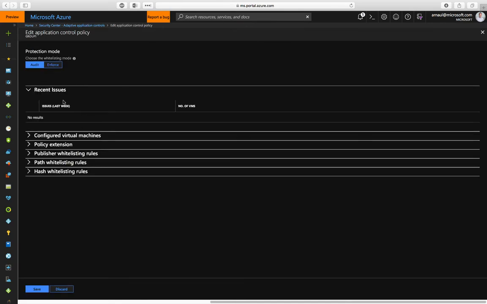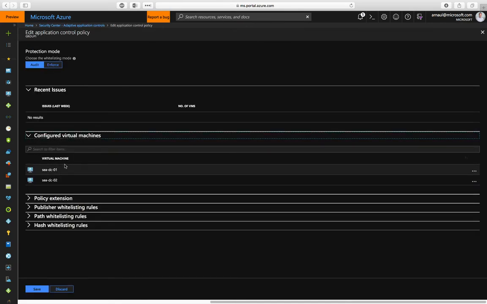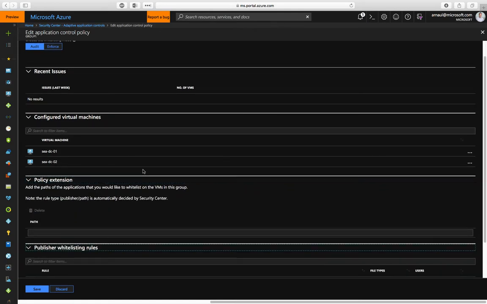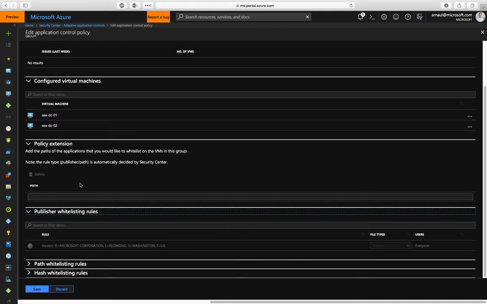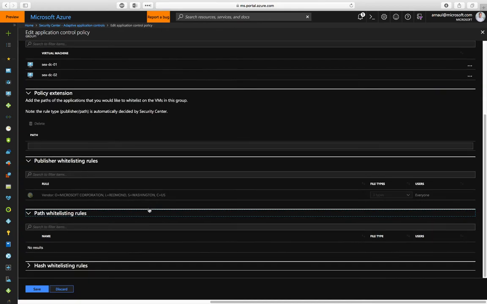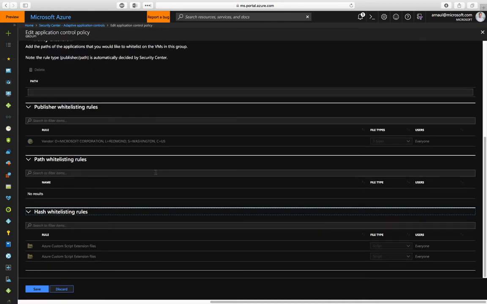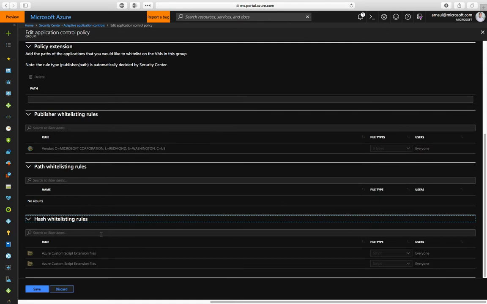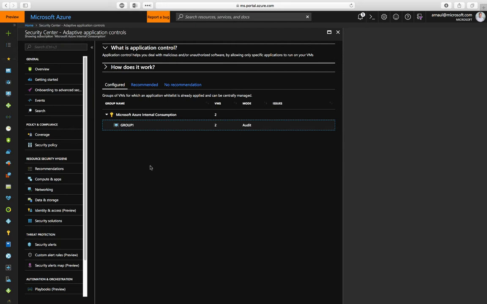This first group is basically two virtual machines, and they are domain controllers. They're doing nothing else but the domain controller role. And Azure has detected that, based on what's present on the system, maybe just a whitelist rule based on the certification of the Microsoft Code Signing Authority is enough, because there's nothing else that needs to run on this domain controller. Then you can of course define path whitelisting or also hash whitelisting rules. So here automatically we have the hash whitelisting rule for the scripts coming from Azure CSE, so that you can apply security configuration out of a script to the environment.